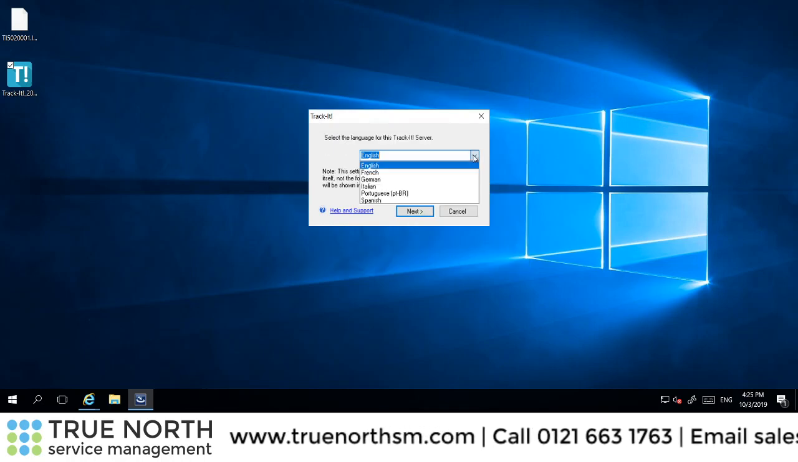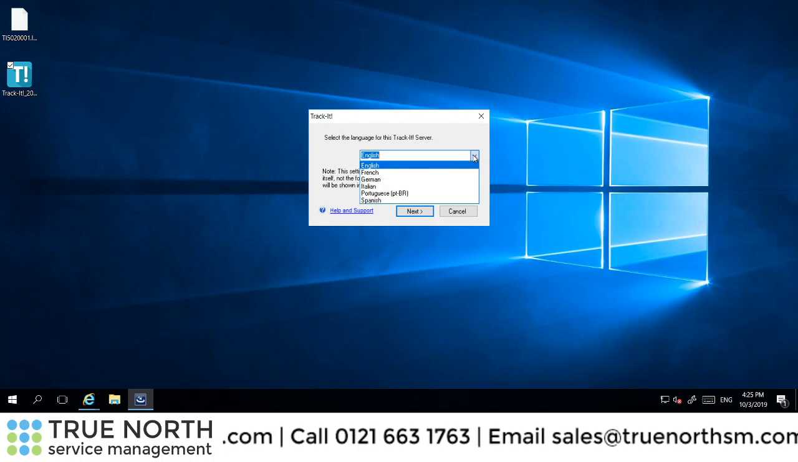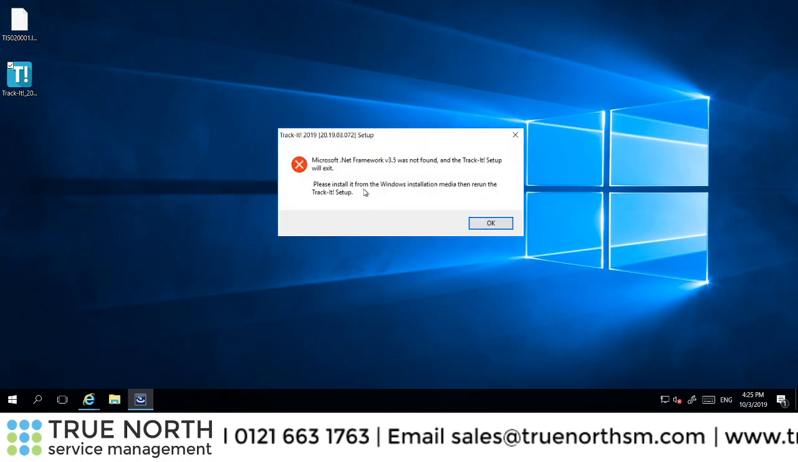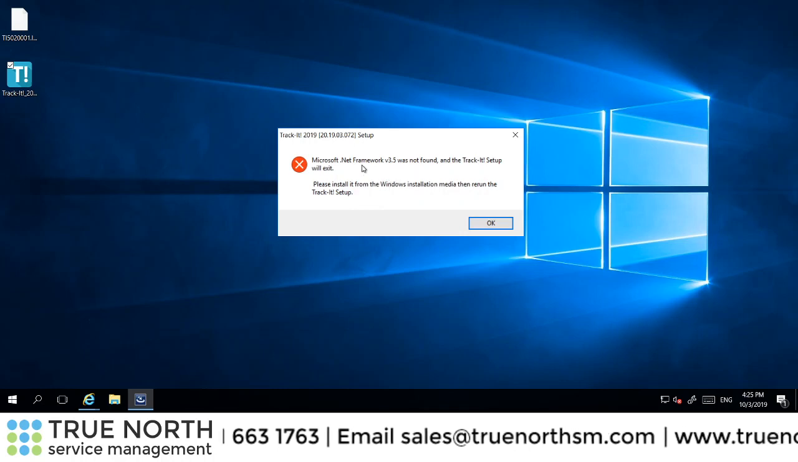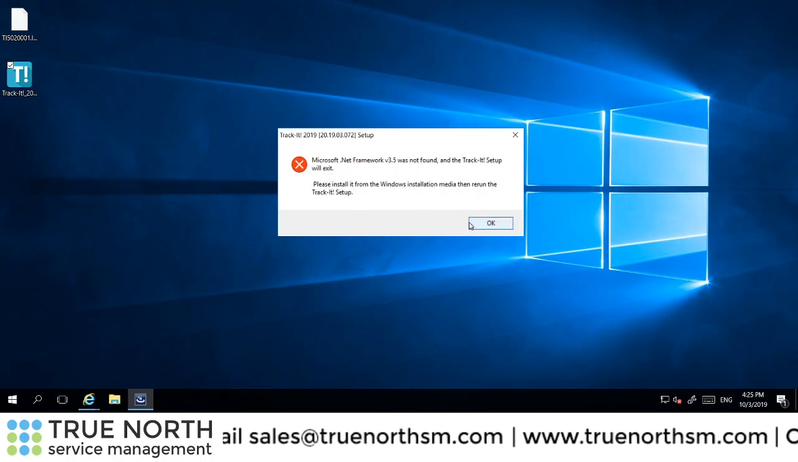It's going to choose a language. As you can see, there's the default languages: English, French, German, Italian, Portuguese, and Spanish. So you can see here the first option we've came up is it needs the .NET Framework 3.5. So now it's going to exit, and then it's going to ask for a return once that's installed.